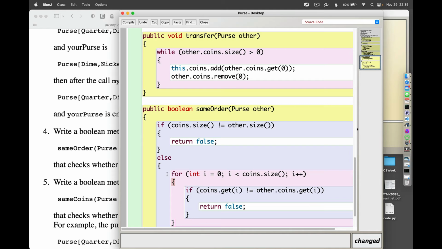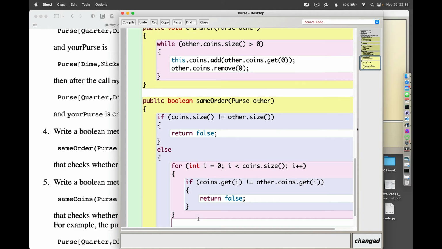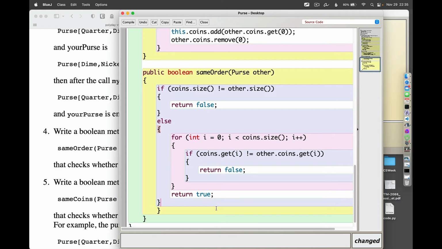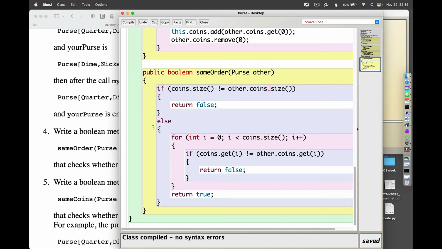But if I go through every single coin in there and I never sent back false, that means I went through the entire set of coins and everything passed, so I can return true. And oops, looks like I have an extra curly brace there. I think that's probably going to do it. That should be coins.size, huh? There we go. Yeah, I think that's probably going to work.